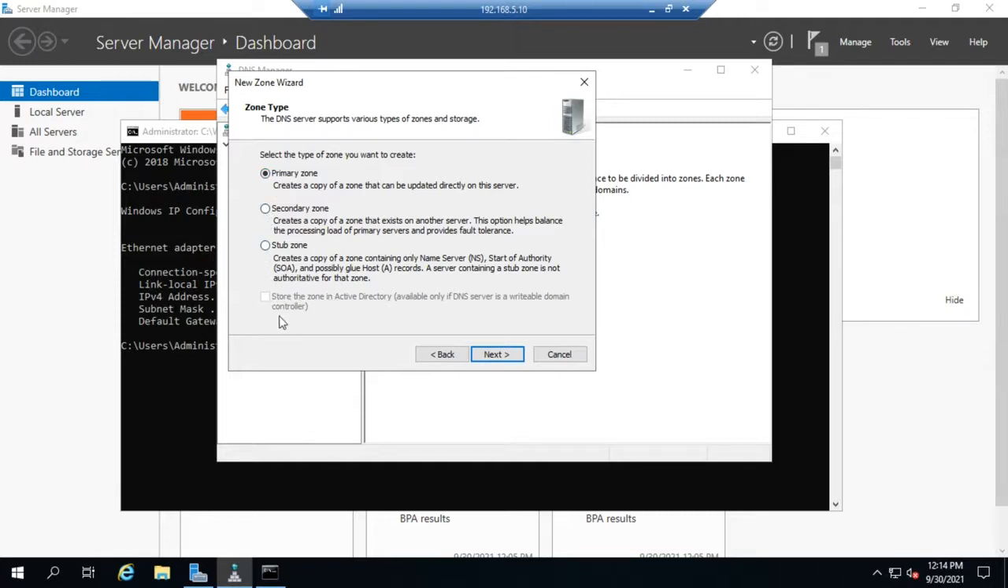Now, my one option here is to store the zone in Active Directory, and that's only available if the DNS server is on a writable domain controller. And that actually simplifies some redundancy and zone transfer issues if you're stored in Active Directory. But again, we can only do that if this DNS server is a domain controller, which is why a lot of times we'll do that. But in this case, we're working isolated.